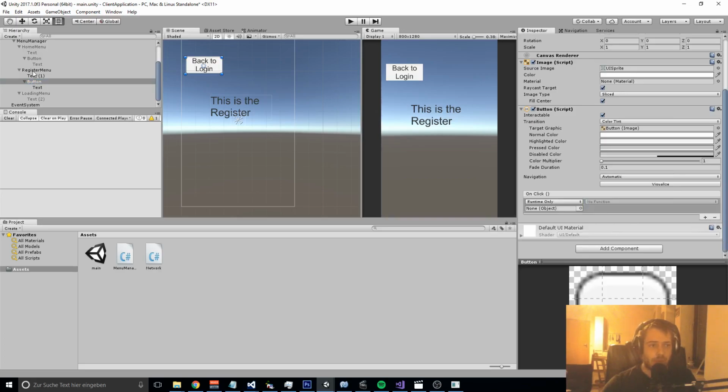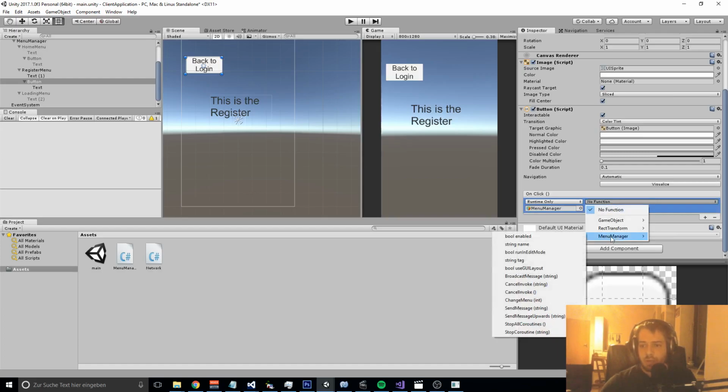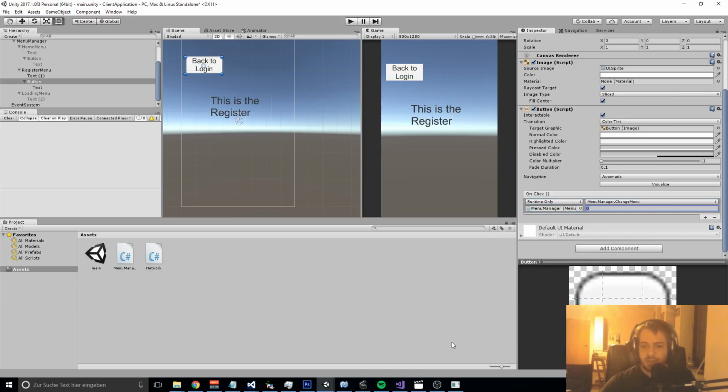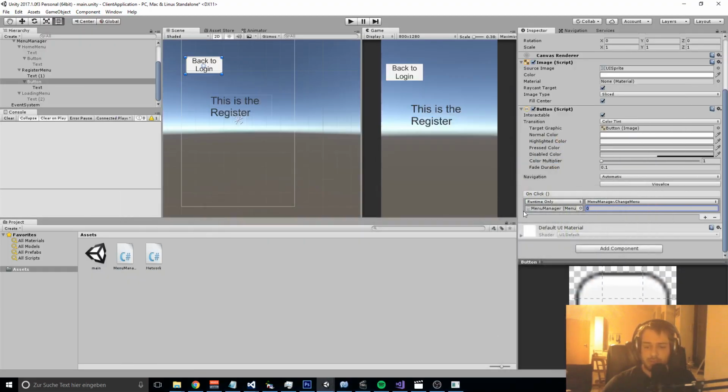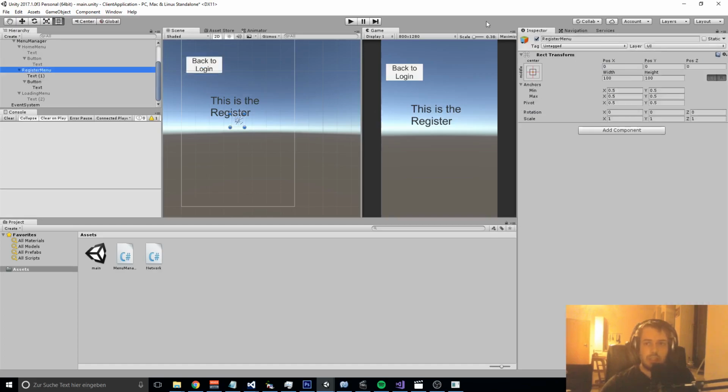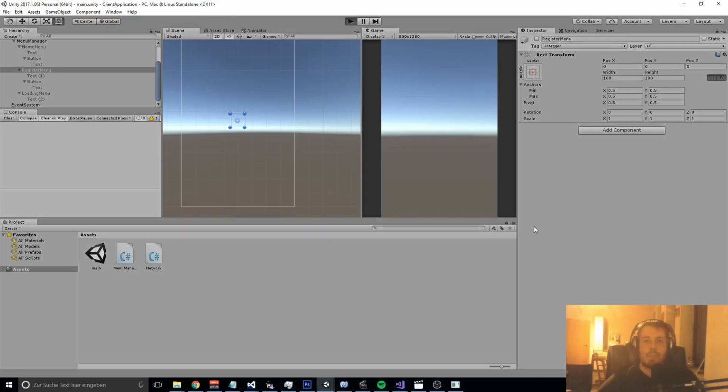We add a new on-click event. We drag and drop the menu manager right in here. Call the function change menu, and if I remember correctly, our home menu has the value 2. Okay, back to Unity, pass in the value 2, save it, and we disable the register menu. Now we start the game to check if everything works.